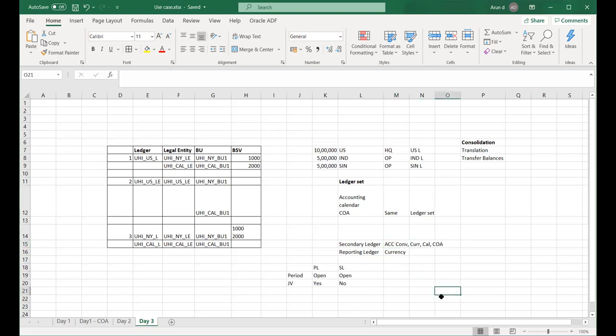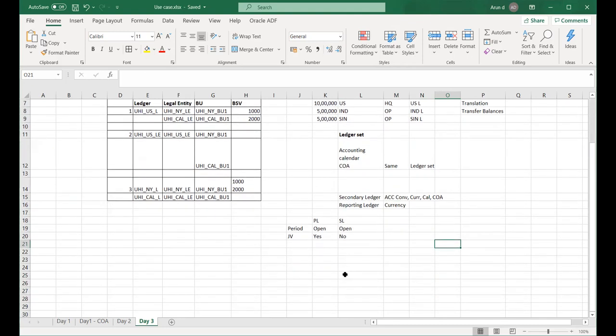Once this is done, what we will do is review this balance, review this accounting setup that we have done, and submit this to create the Essbase cubes. So what is an Essbase cube? An Essbase cube is nothing but a three-dimensional cube.